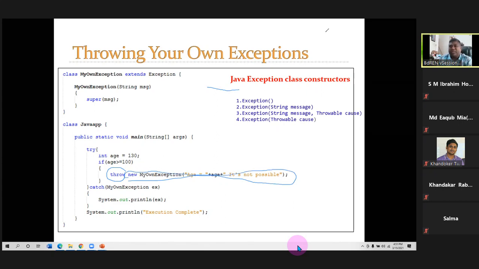Inside the constructor, we are passing some messages. So I have created an object, but what is this object? A class should have to be there for this object, and that class is my own. That's why I have to create it my way. So I have created my own exception class.